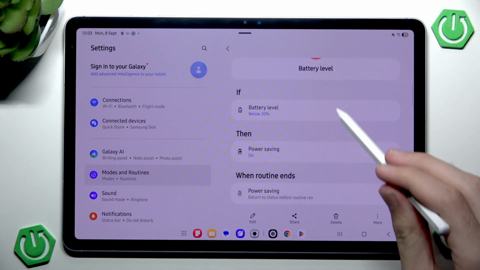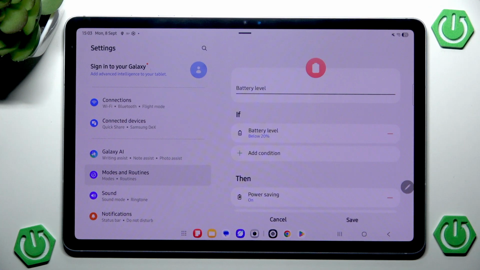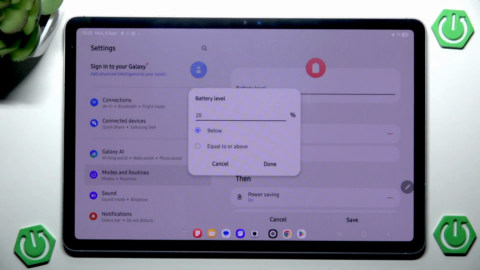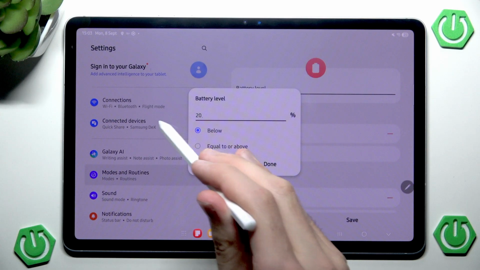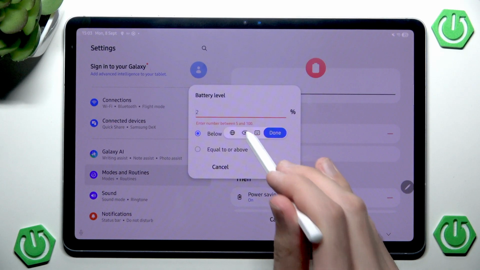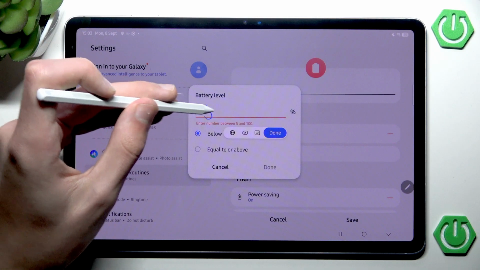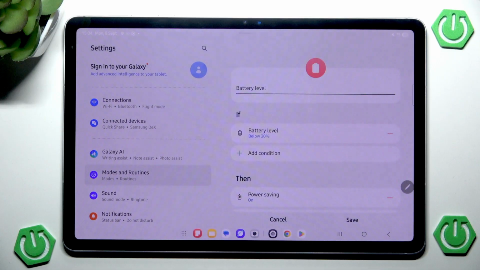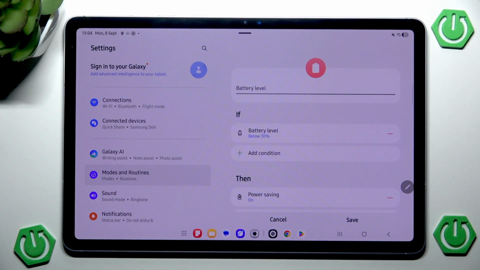Of course, if you want to edit this routine, we can always hit edit. And now, for example, you can change the threshold. So let's say that you want to make sure that your battery level is, let's set it to 30, for example. So let's try to remove this. And now let's set it to 30. So as you can see, you can easily do that. And now our power saving mode will enable itself only after our battery drops below 30%, and after we charge up our phone and then we increase it, it should automatically disable itself.